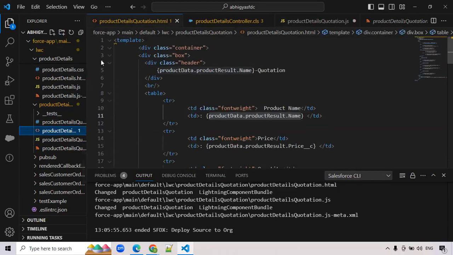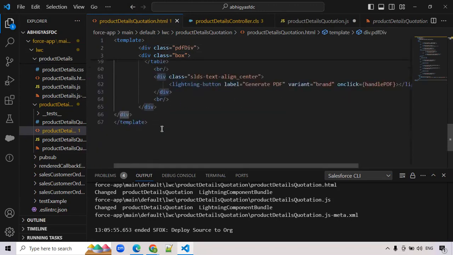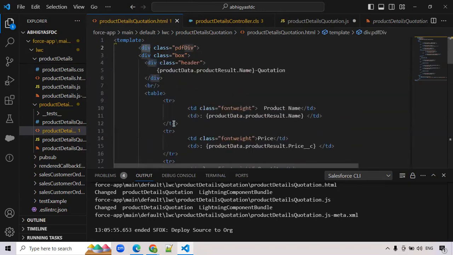So here we have one div tag, that is the container div tag. Sorry, we can give it any name here. So we have to give it a name here: PDF div. I'm just giving it here. We can declare the top and bottom of this. This is total. We have to read it by this one, the PDF div.